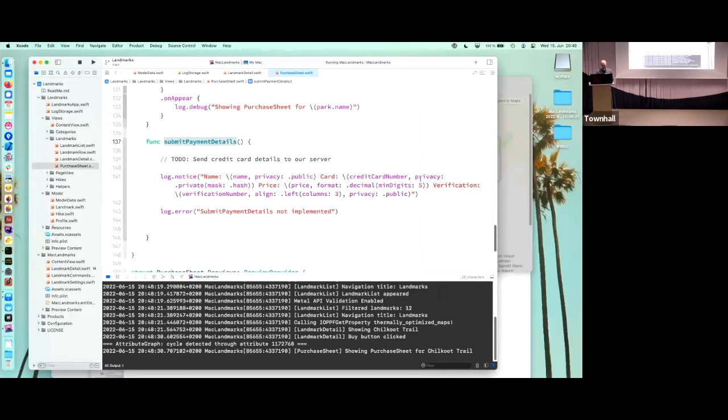So of course, the credit card number is hashed out. So I apply this private hash mark to not really log the credit card number. But the name is public, and the price is formatted, and the verification number is aligned in 3 columns. And you can do all this fancy stuff here.